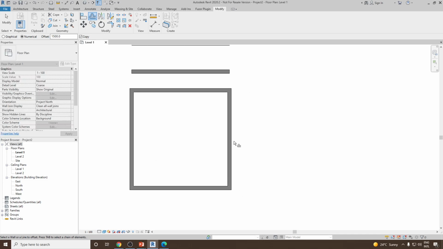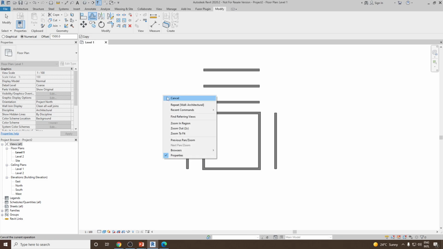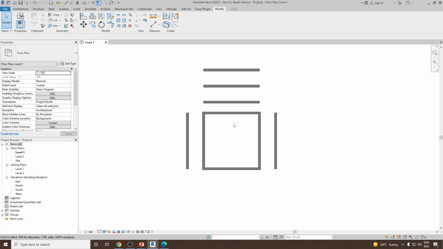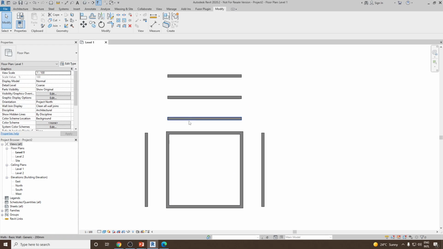Let's select this one and the right, and then you can press escape or right click cancel to come out of the command. So this is how you can create a duplicate copy using the offset tool.